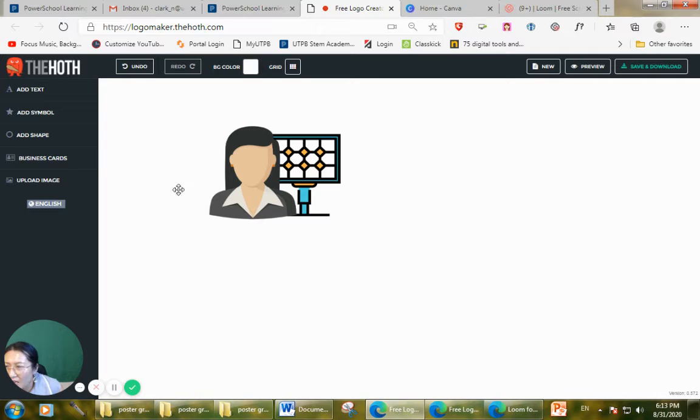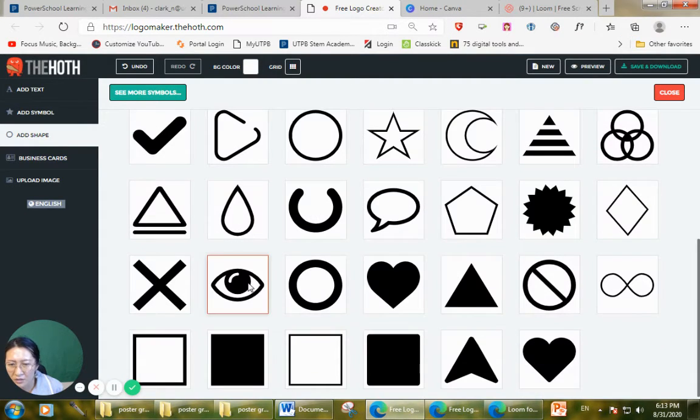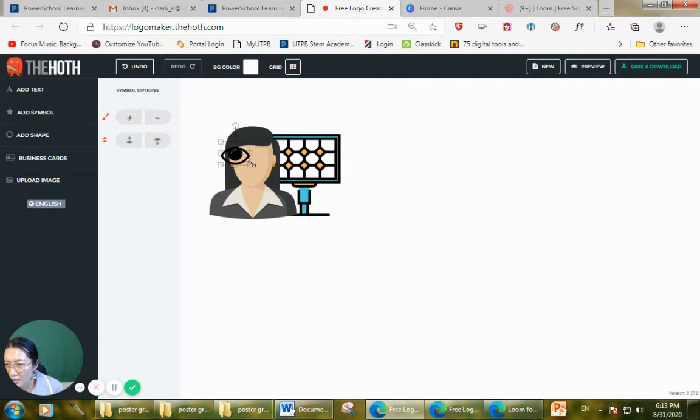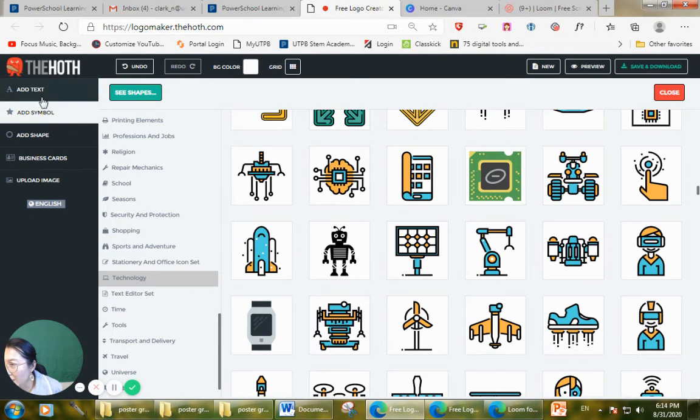Now I want to add my eyes, but I look through it, I cannot find eyes. Maybe you can tell me if you find it. I cannot find it in the symbols, but I find it here, add shape. There are so many shapes. So here I find eyes. I will make my eyes smaller. I have smaller eyes compared to your eyes. Duplicate. So I duplicate. See here my eyes. But now I just need my nose and mouth. I don't know where they are for now. But if you find it, please let me know, okay?